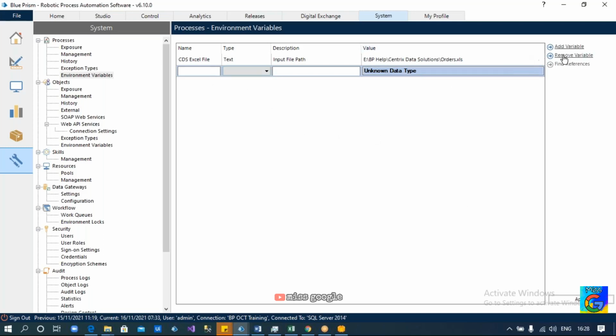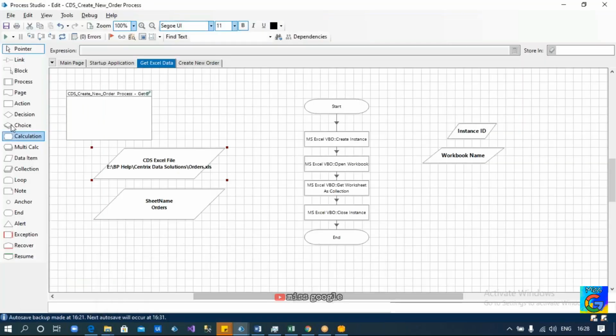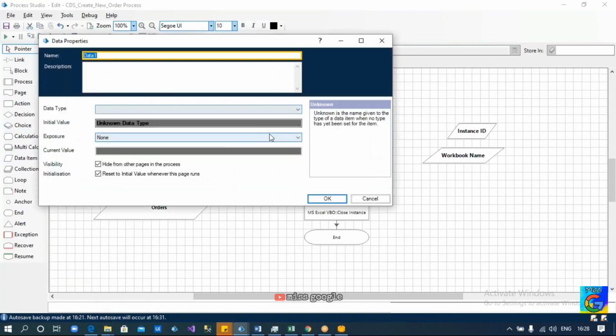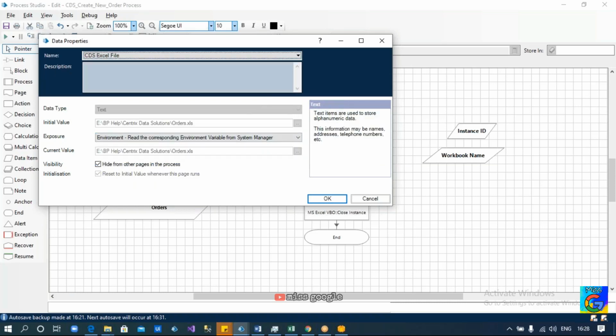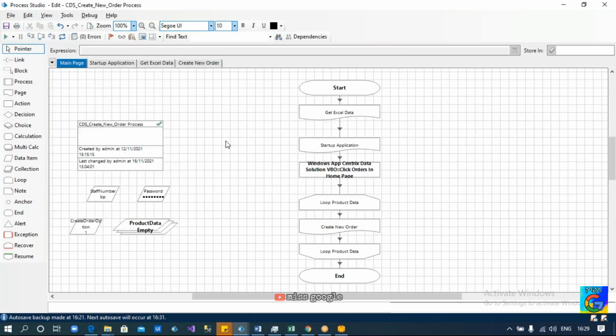Once you add that variable here, you will be able to use it in the process. So come back to the process. Take a data item, open the data item, and choose the exposure as environment. You'll get the whole list of environment variables here. You select that and you can utilize it. Clear? This is how we are going to use our environment variable concept here. Any questions?